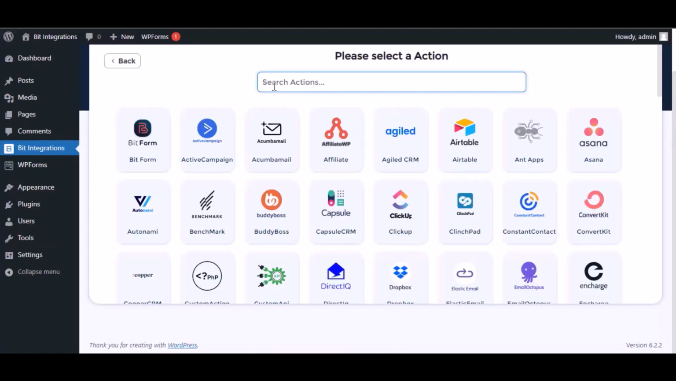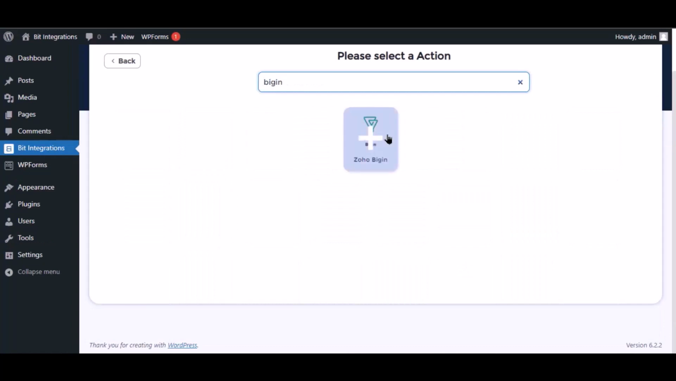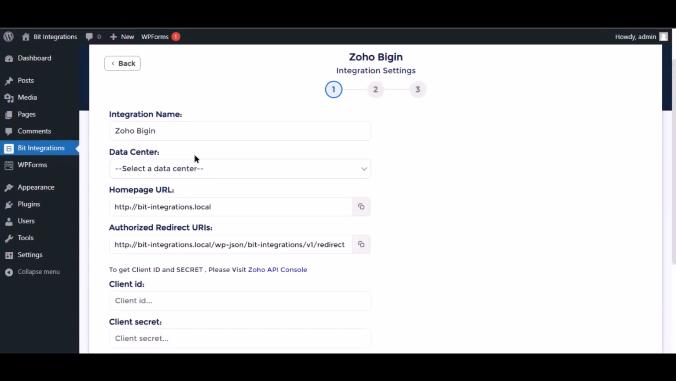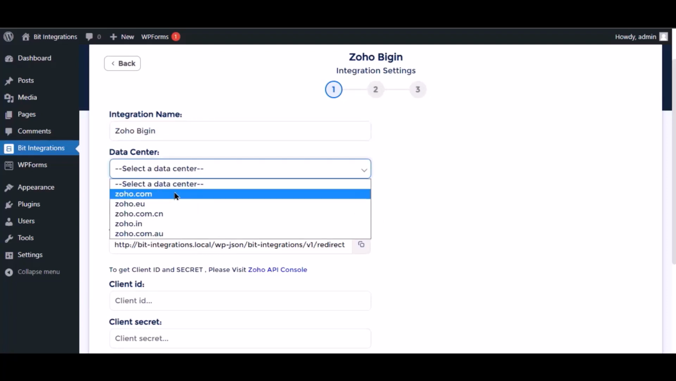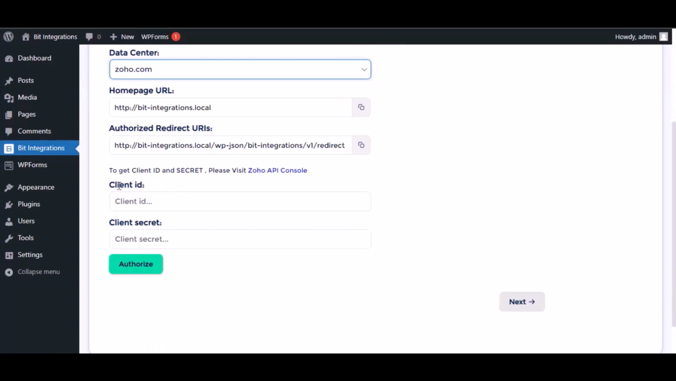Next. Search and select Zoho Bigin for action. Here, give a meaningful integration name as you want. Select a respective data center. Here we need the client ID and client secret for authorization.